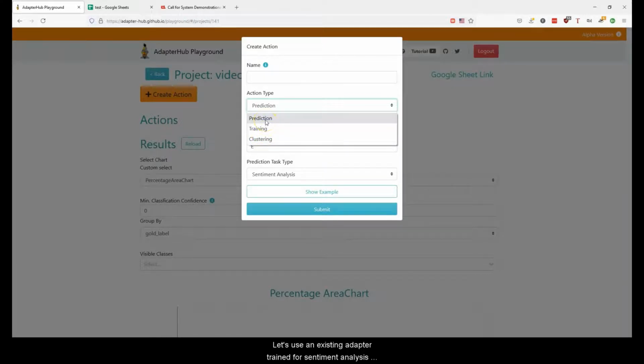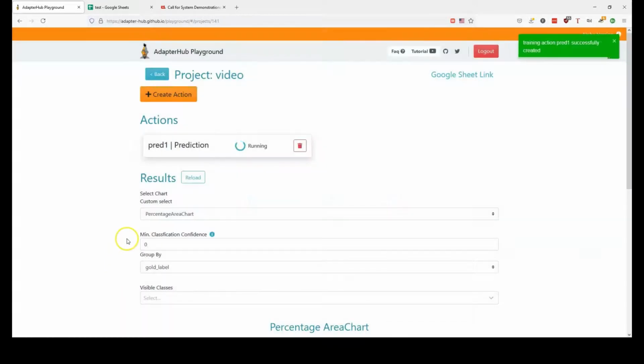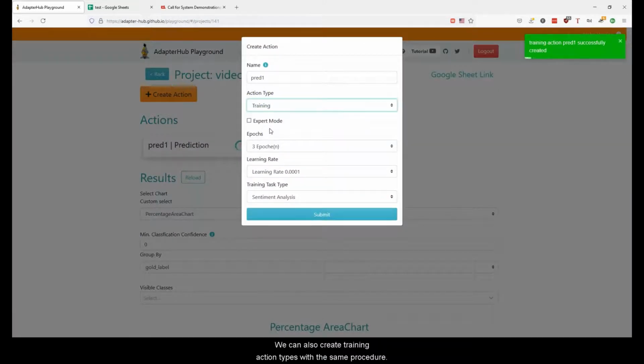Let's use an existing adapter trained for sentiment analysis to generate predictions on our data. We provide a name, choose the action type prediction, define the column in the Google Sheet where the results are written to, and the downstream task, which is sentiment analysis in our case. We can also create a training action type the same procedure. Additionally, we can provide training hyperparameters.